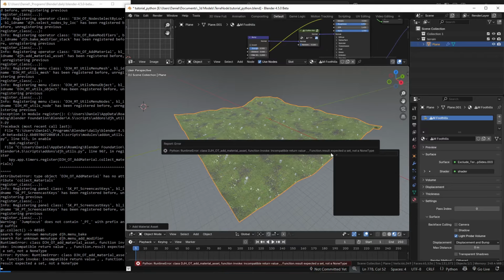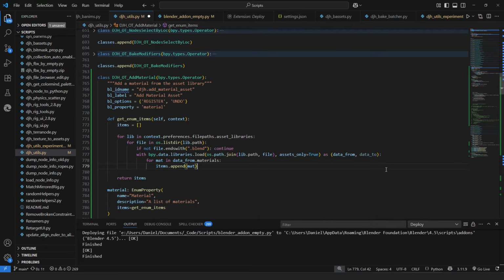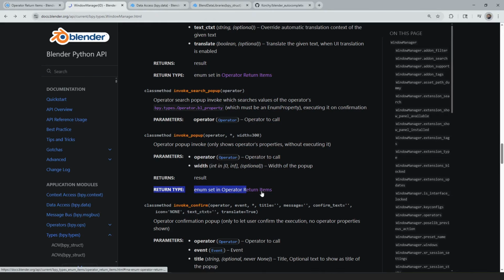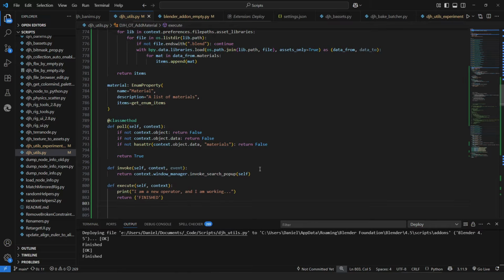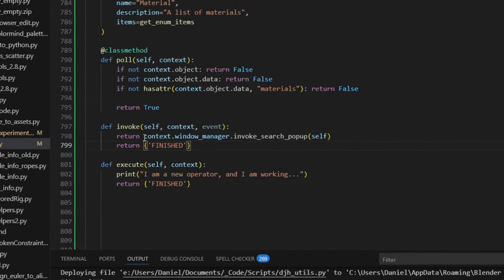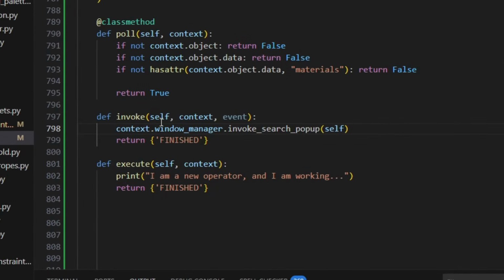Unfortunately, there is little helpful information about this error, so I ended up spending a long time trying to fix this in the wrong place because I thought it was something with the list I had just added. And then I finally noticed, looking at the invoke search pop-up documentation, that it doesn't return anything, whereas the property pop-up that I had started with does return a result. And so the solution was to call invoke search pop-up first and then return finished in invoke. And embarrassingly, that simple change probably took 20 minutes to find.